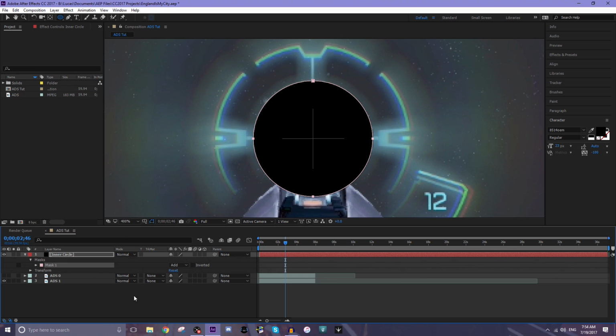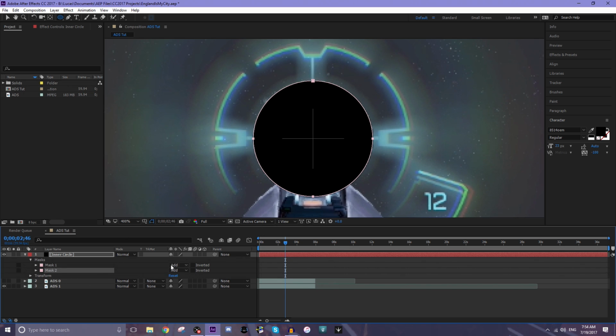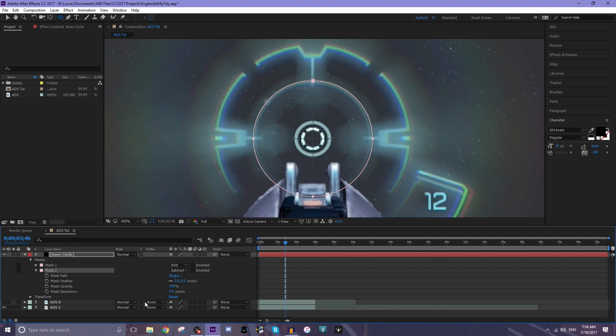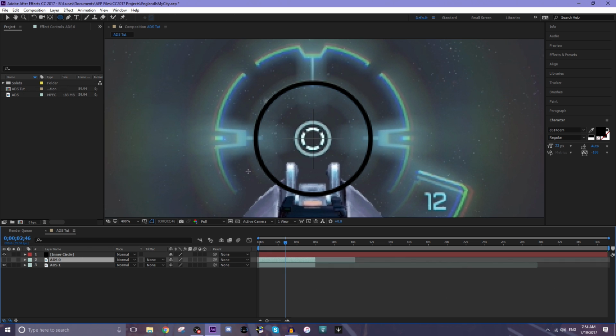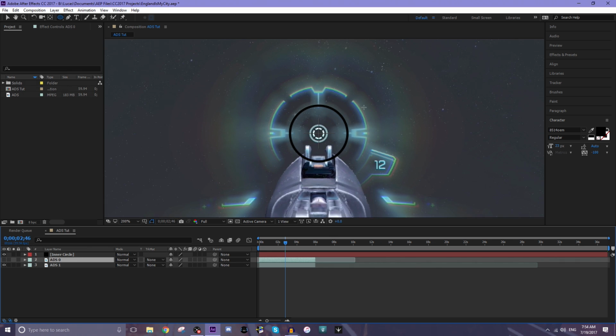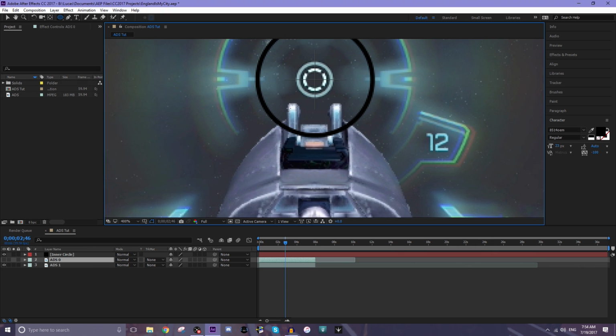And if you want to get a ring, what I do is I duplicate the mask, set the second one to subtract, and then I mess with the expansion. I'm gonna go with minus 3.5. Yep, there you go. And as you can see, perfect circle. And it's gonna be the same principle for everything else here, so I'll just cut to it.